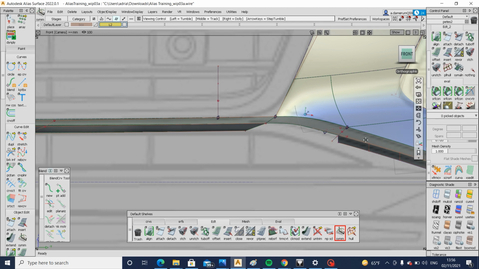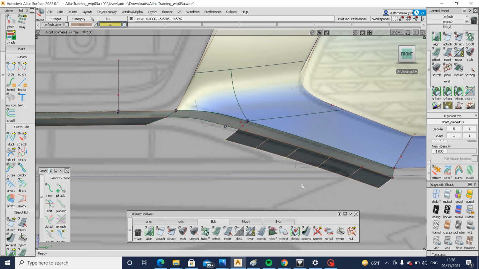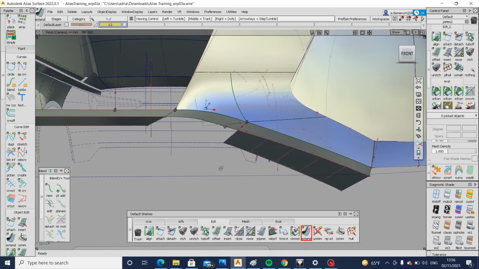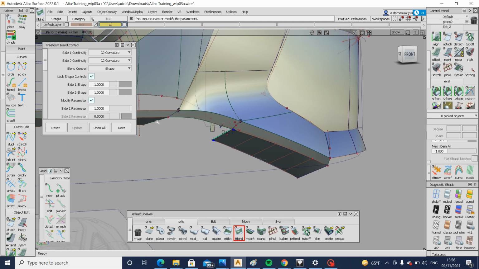Get rid of this, set this to symmetry so it's doing the same thing on both sides, and then manipulate these in this view as well. Could even extend it. And then freeform blend between the two. 1, 2.